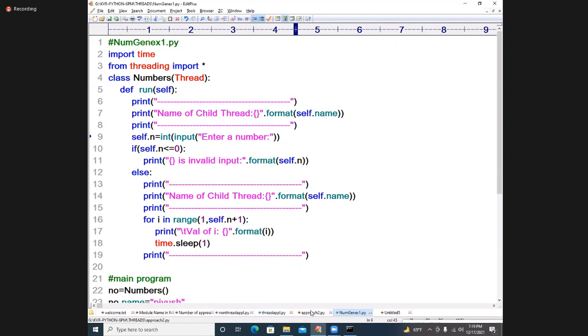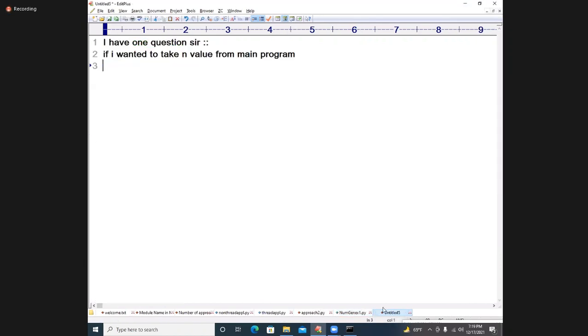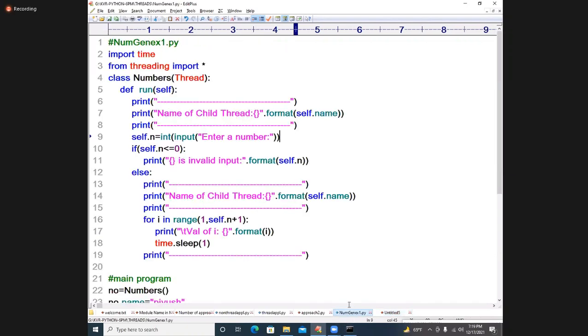Now the doubt is, Omkar asked one question: sir, I have one doubt. If I want to take the n value from the main program, what to do? Can anybody answer this question? Where should I pass the formal parameter?